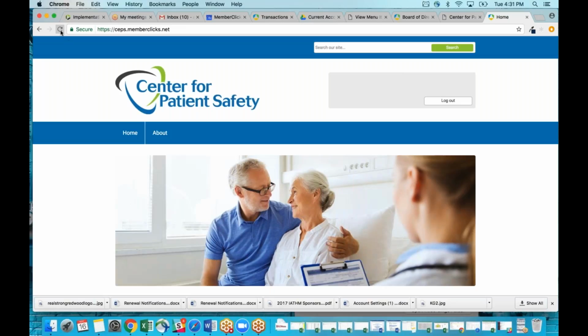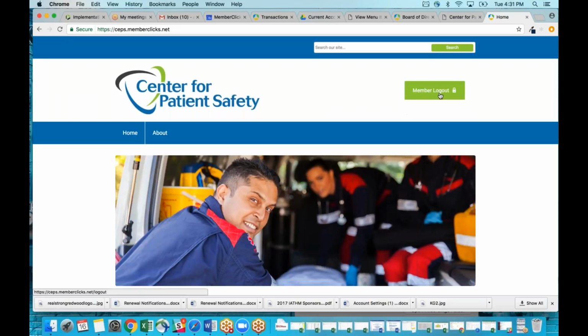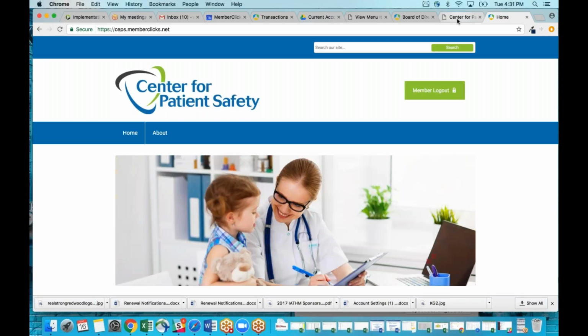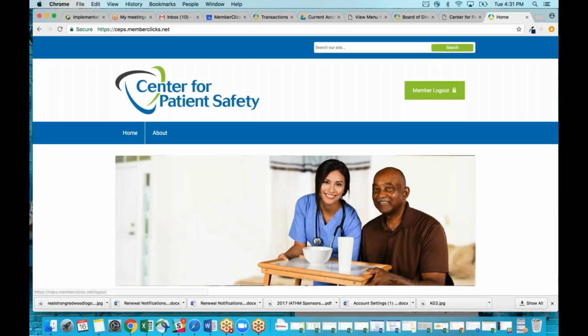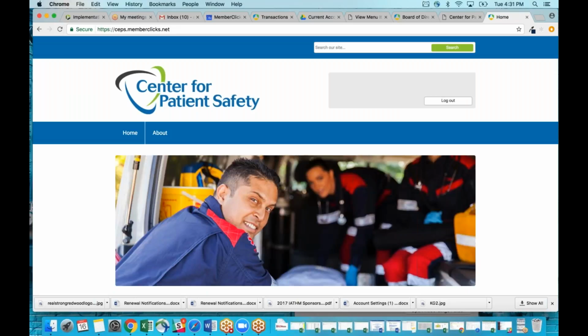So to show you, now it's just got this green button that says member logout. Okay. If you want to turn that login box back on. So it's not on now. If I refresh, it'll be on, and then it offers that little box again.